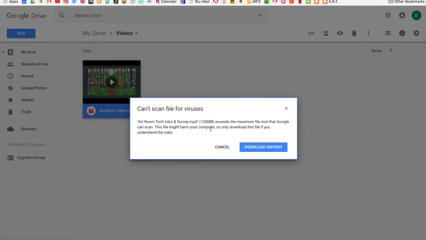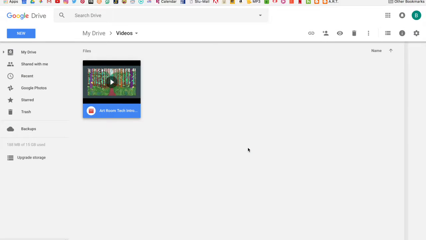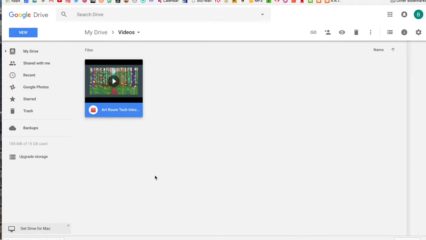Google Drive always makes sure to scan everything, but if it's over 25 megabytes, I believe, it's not able to scan it. So it's just saying, heads up, it might be a risk, but this is my own file, so I know it's safe. So I can download anyway. Okay, yeah, so you can see it's already downloaded. That took just about a minute while I was repositioning the screen a little bit so you can see everything in there.